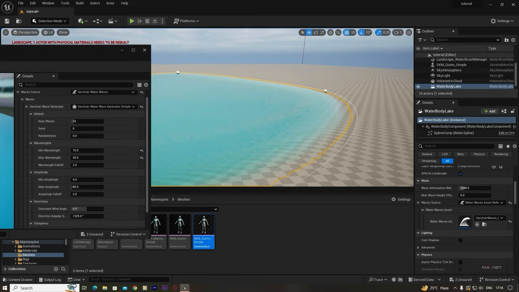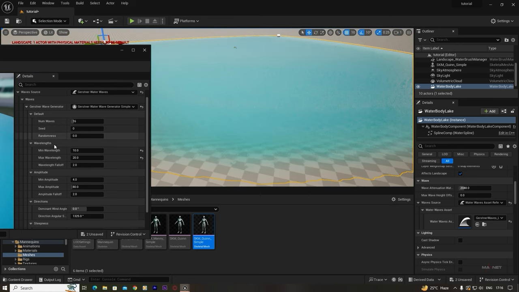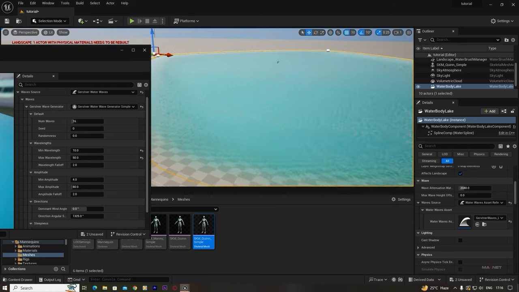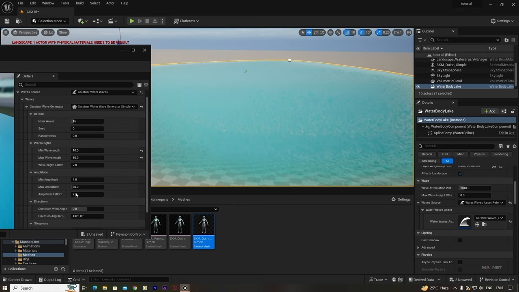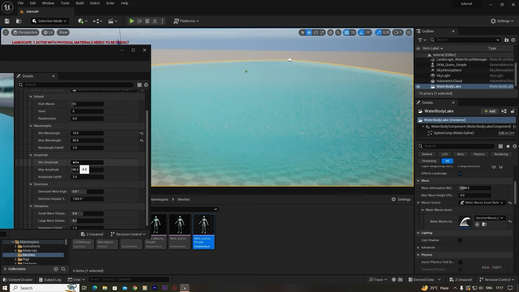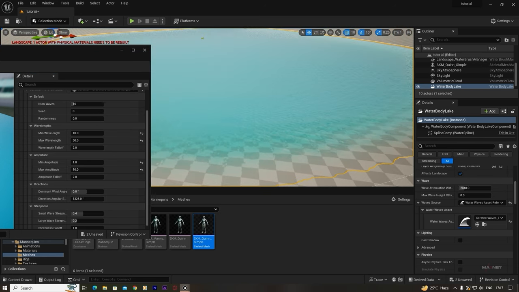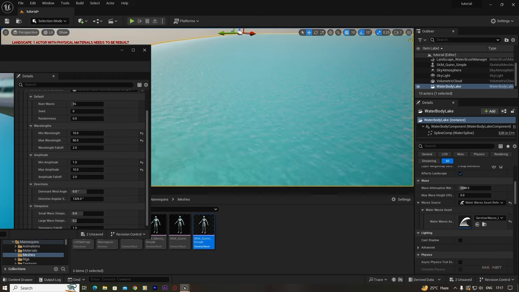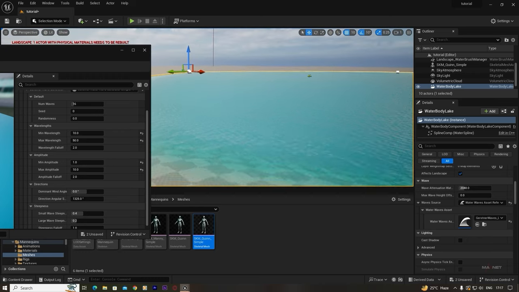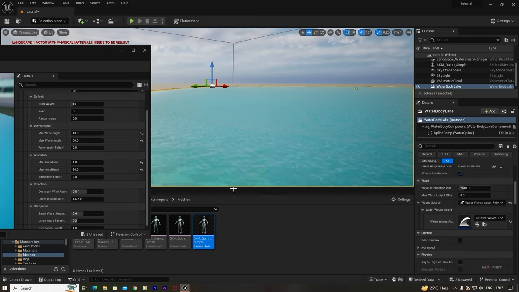Okay, so you can see that it is very noisy here. So maybe we can increase this value to maybe 50. And you can see that this looks something like that. But don't worry, we go to this amplitude and we decrease this value to maybe 1. And also this max amplitude, we decrease this value to maybe 10. And now you can see that you can get a very high frequency noise here. So maybe this is too much. So maybe we can also increase the value a little bit here.